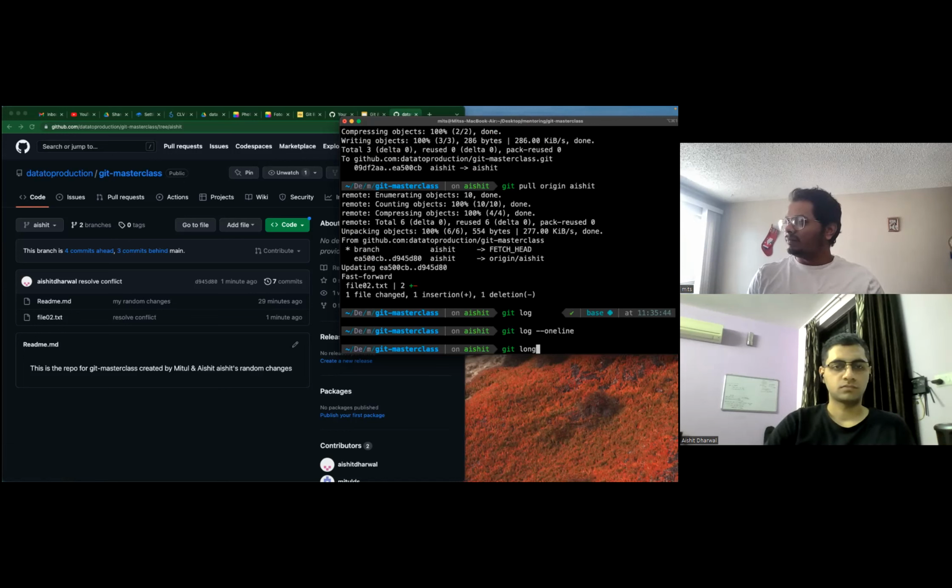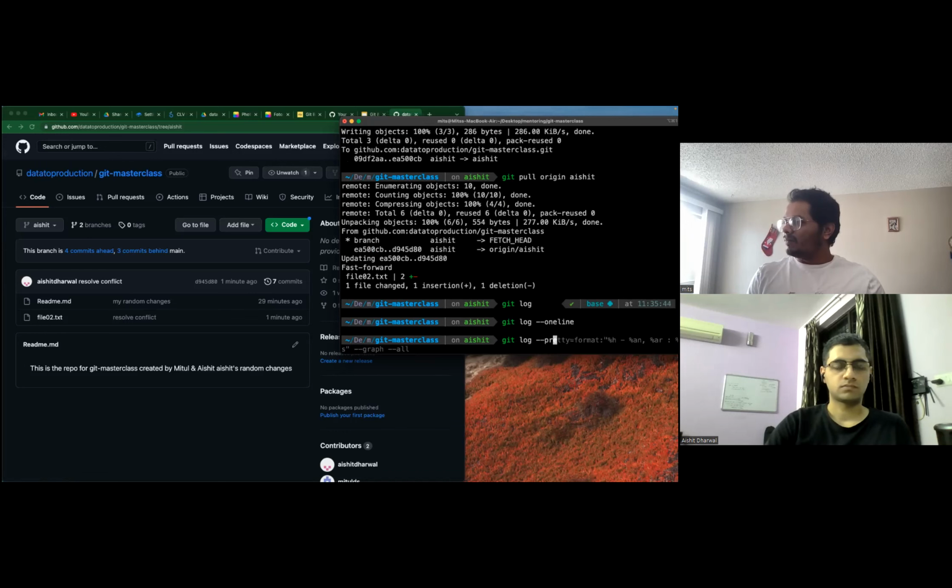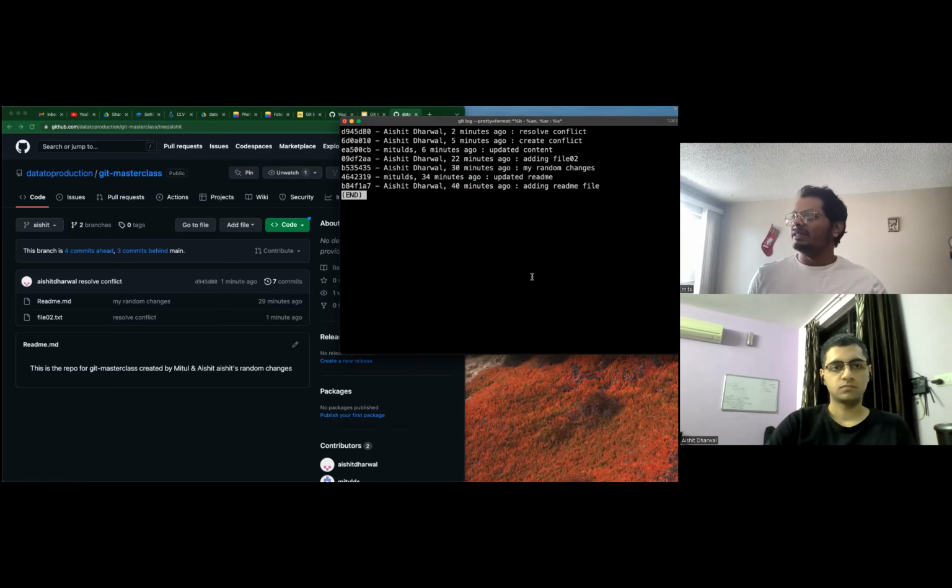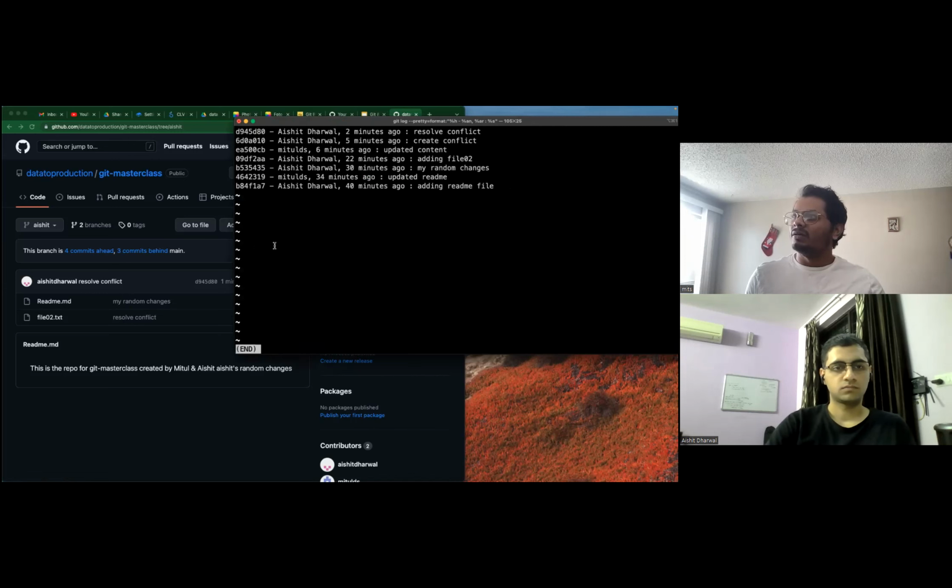Now, the other thing we can do is git log with a format. There's this command here, so you can format the way that you want to see the logs. This one here tells me what changes were done, by whom, and when.